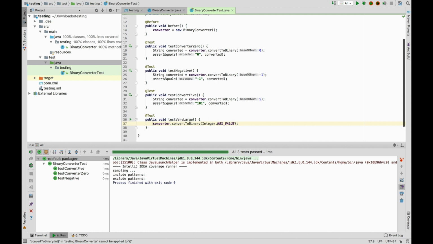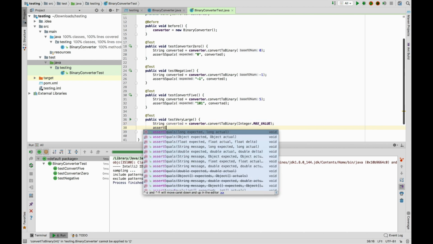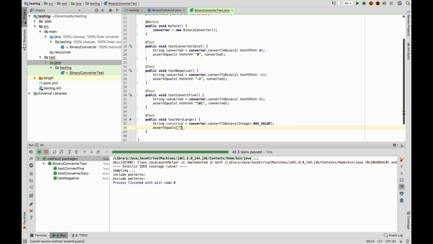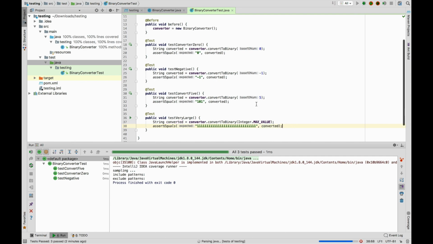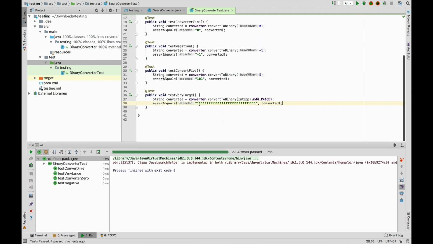This is the maximum value. All integers in Java are 32 bits, so the maximum value is 2 to the 31st power minus 1. So we're going to use that, and we're going to assign it to converted. So the value here should be 31 ones. So we expect this value, put a semicolon at the end, and this will basically be our test case. So again, we're going to run it, and it should also be fine.